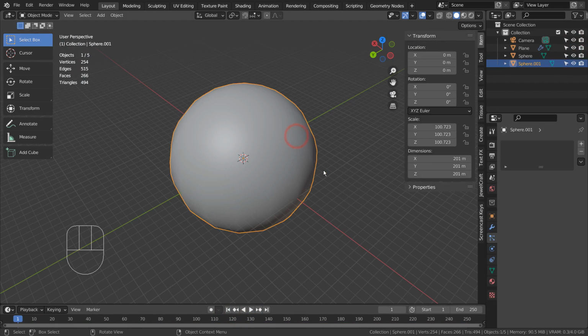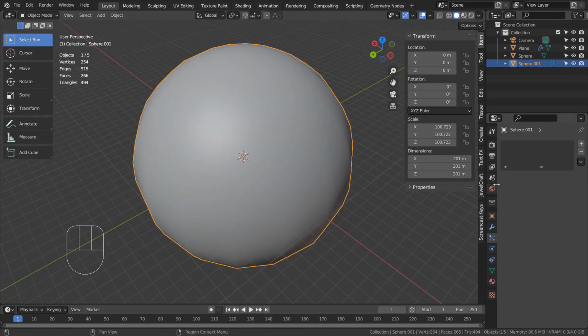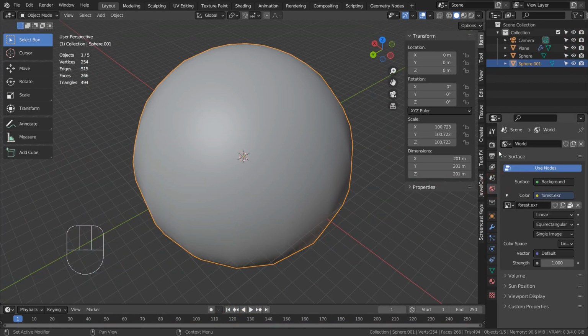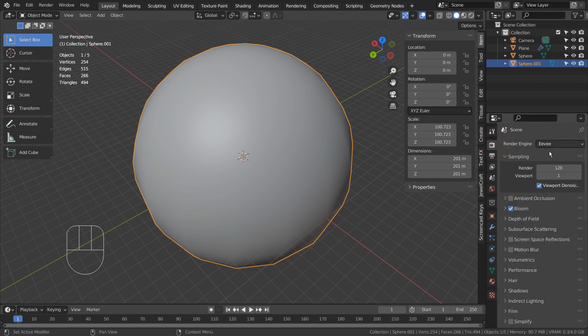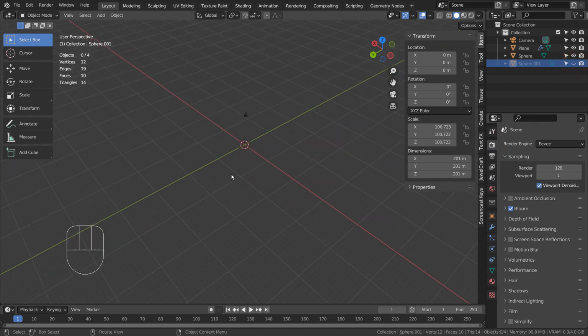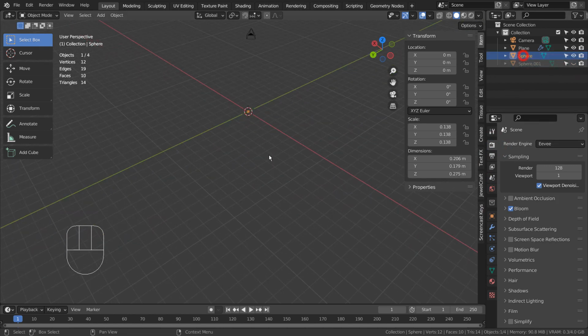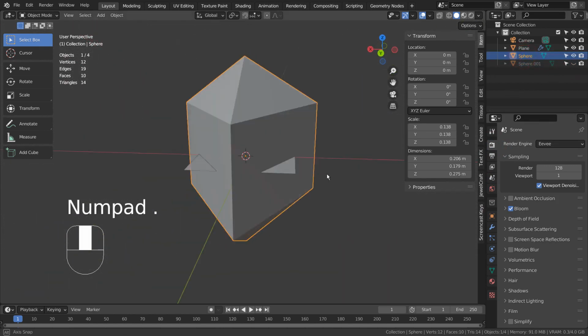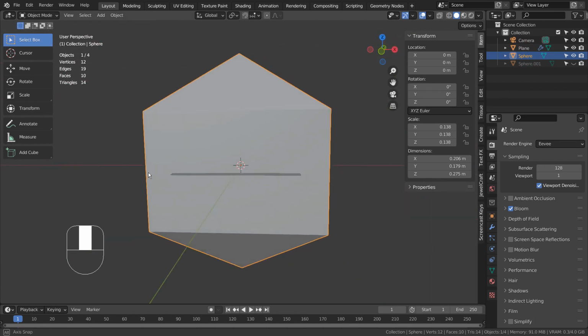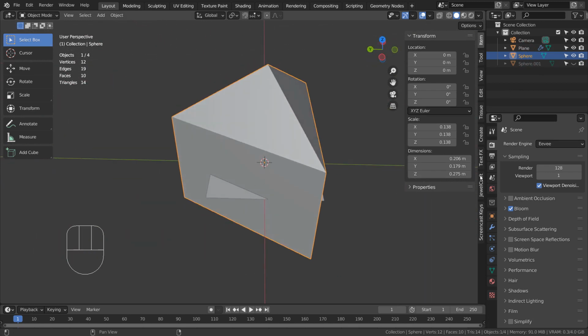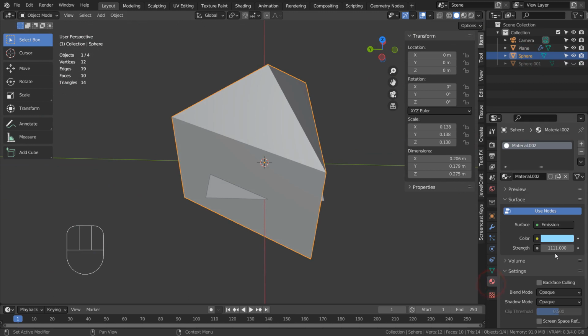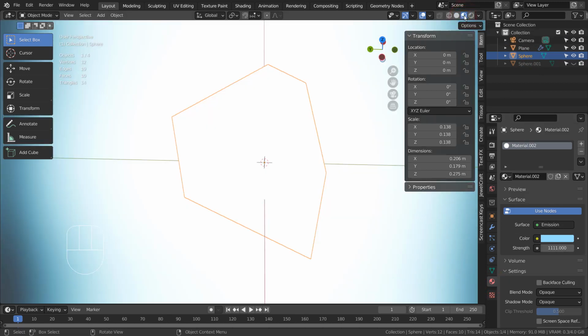The outer sphere was created to block all environment lights. I'm using Eevee with bloom turned on. The particle mesh was created by using a sphere with 3 rings and segments. The particle mesh is using an emission shader.